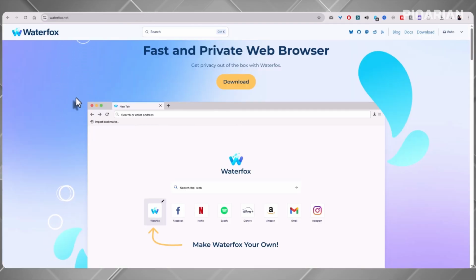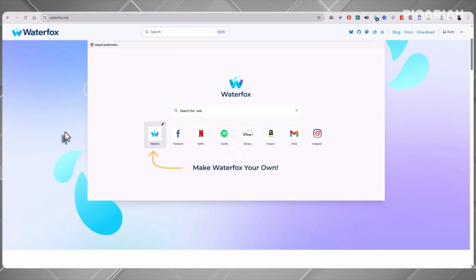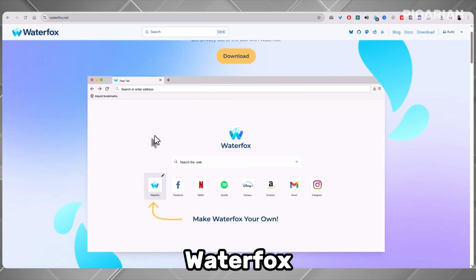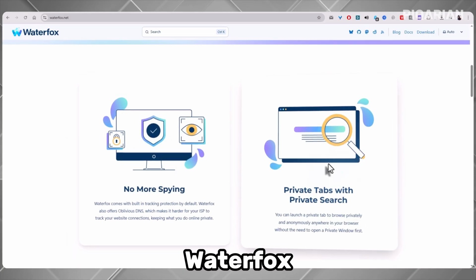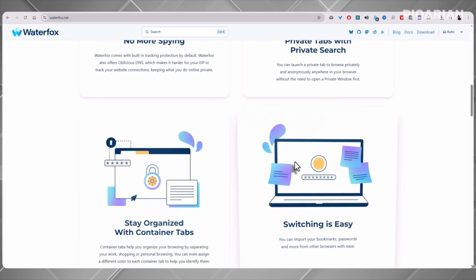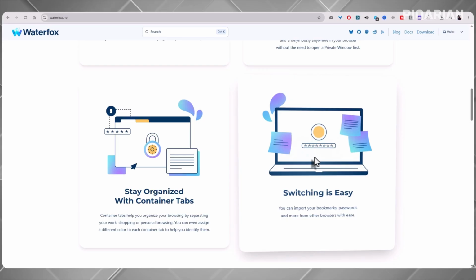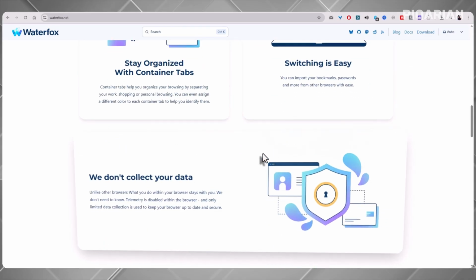Waterfox is a fork of Firefox, basically a version built for speed and privacy. It cuts out some of the background bloat and telemetry, making it lighter on your system. That means it can run smoother on low-end laptops while still supporting most Firefox extensions. The downside is updates.